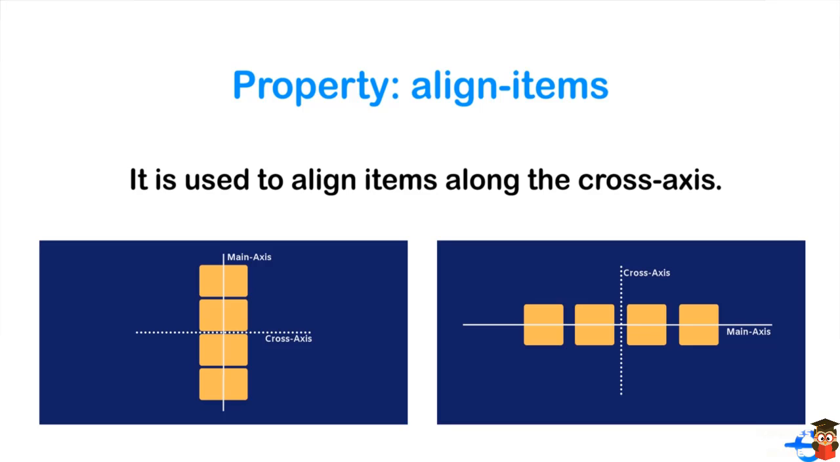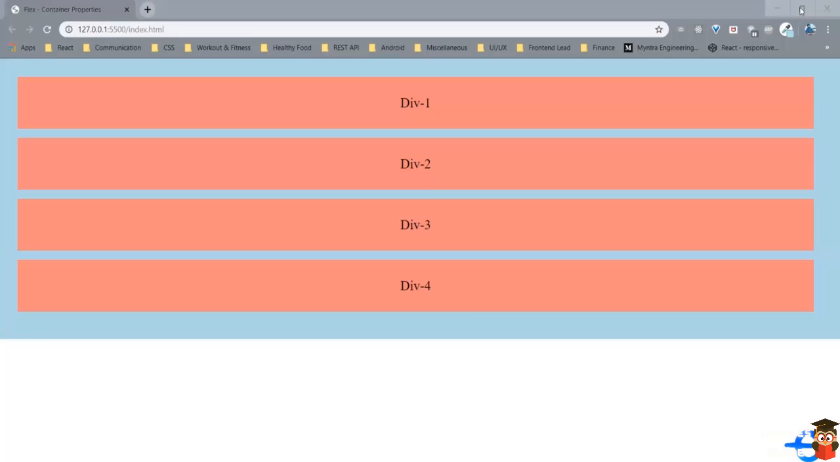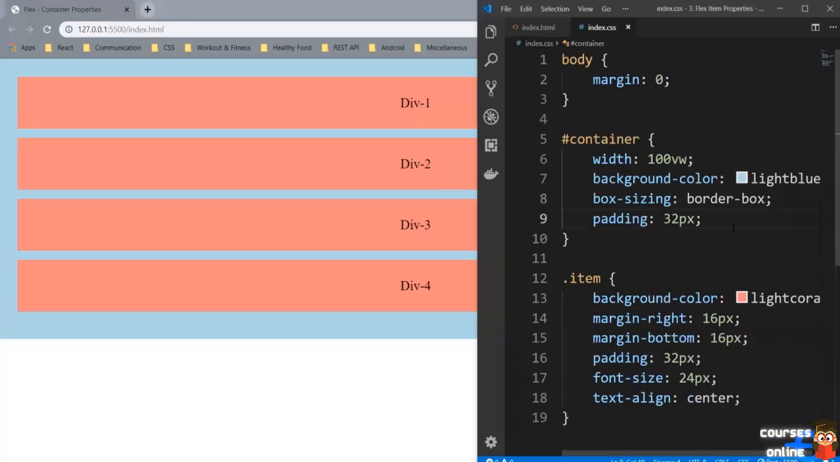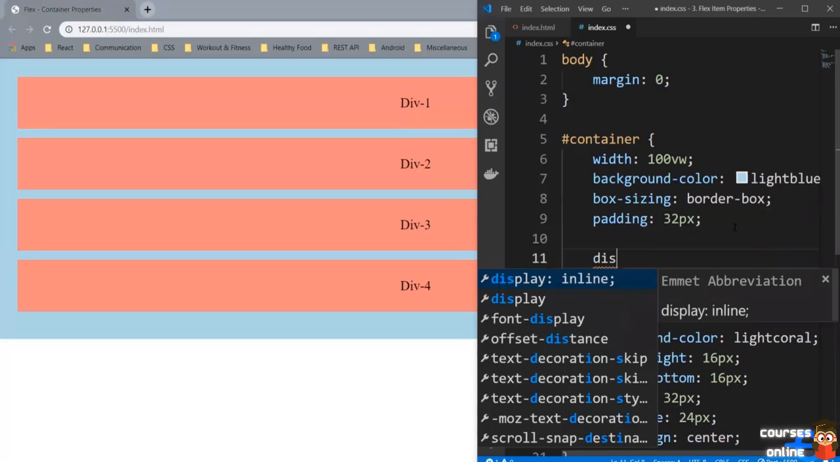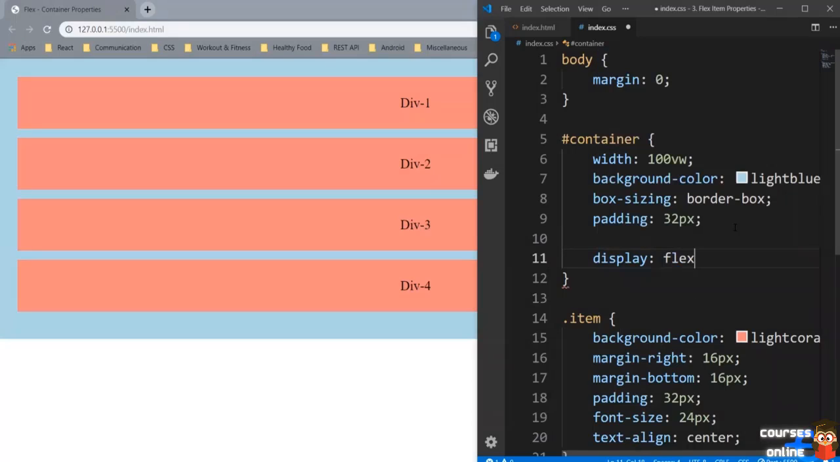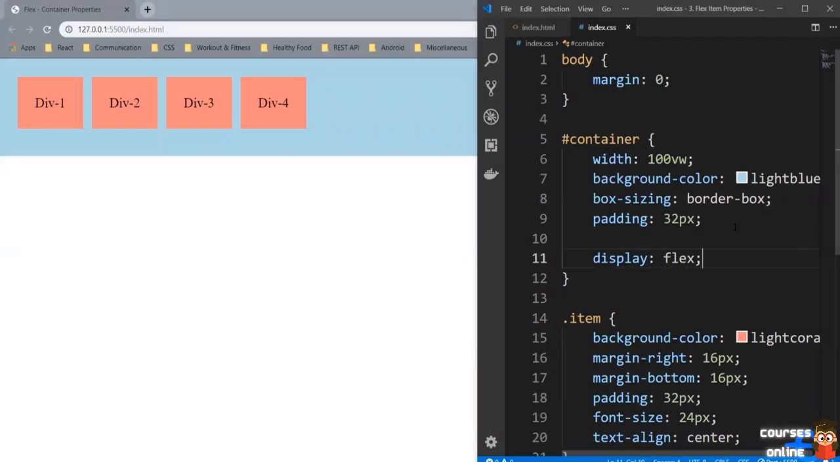Let's give this a try. So let's bring up our code editor. Let's bring it up here. So let's give display flex to our container. So display flex, let's save it. And by default, it is in direction row.